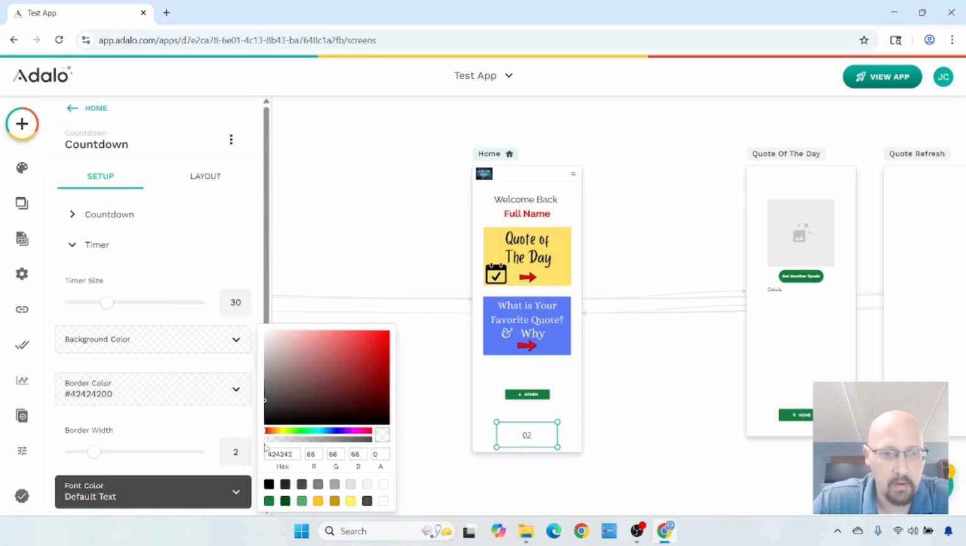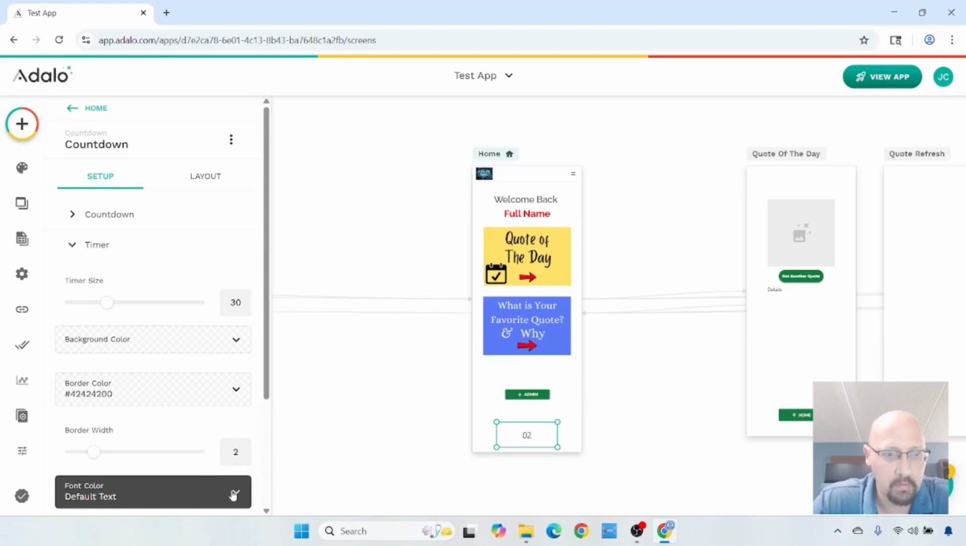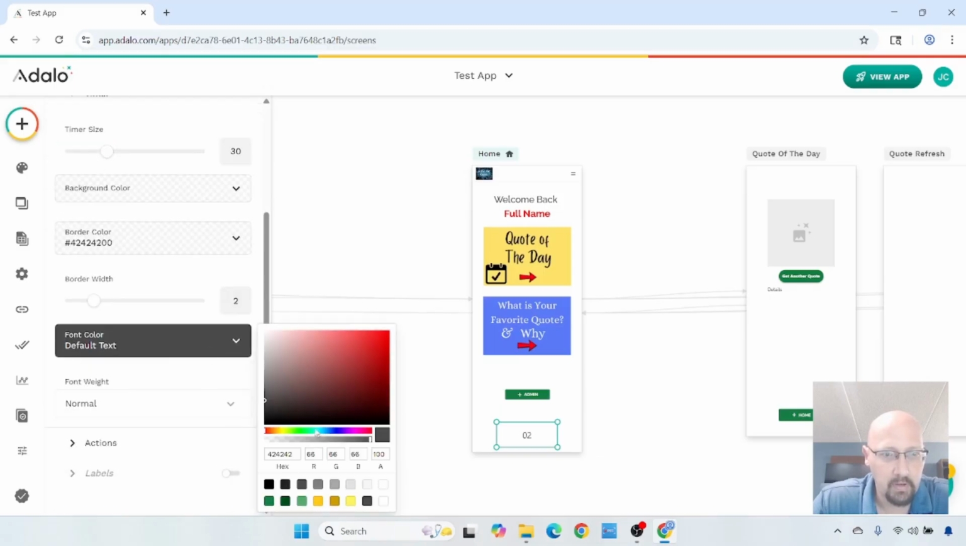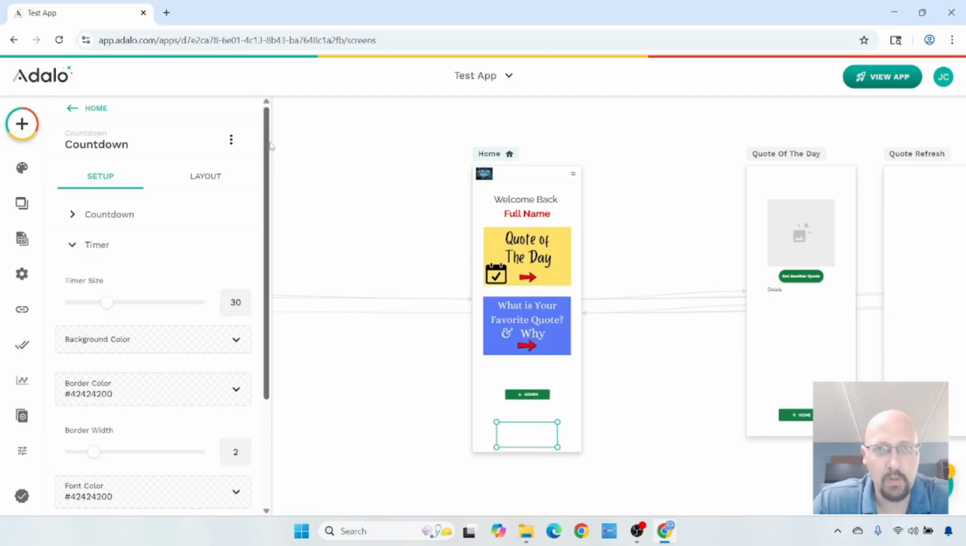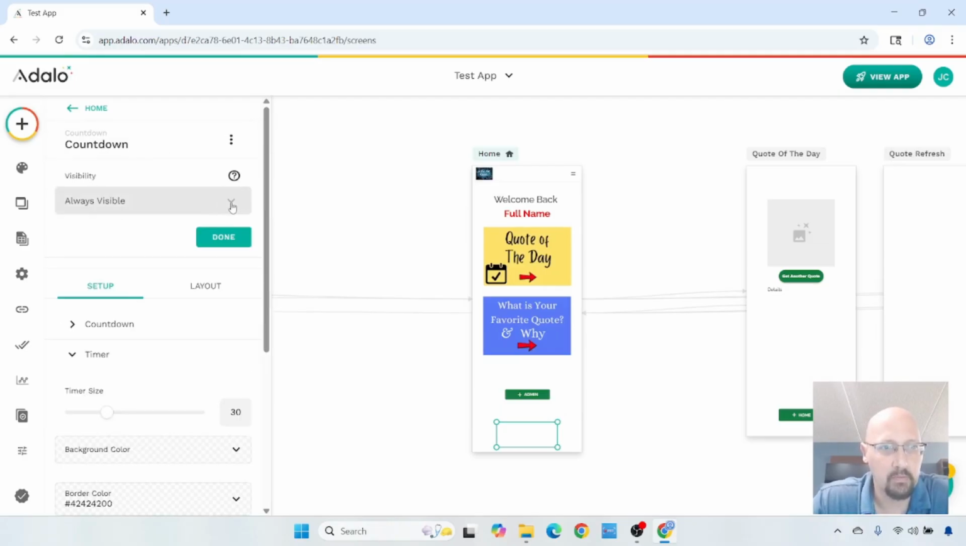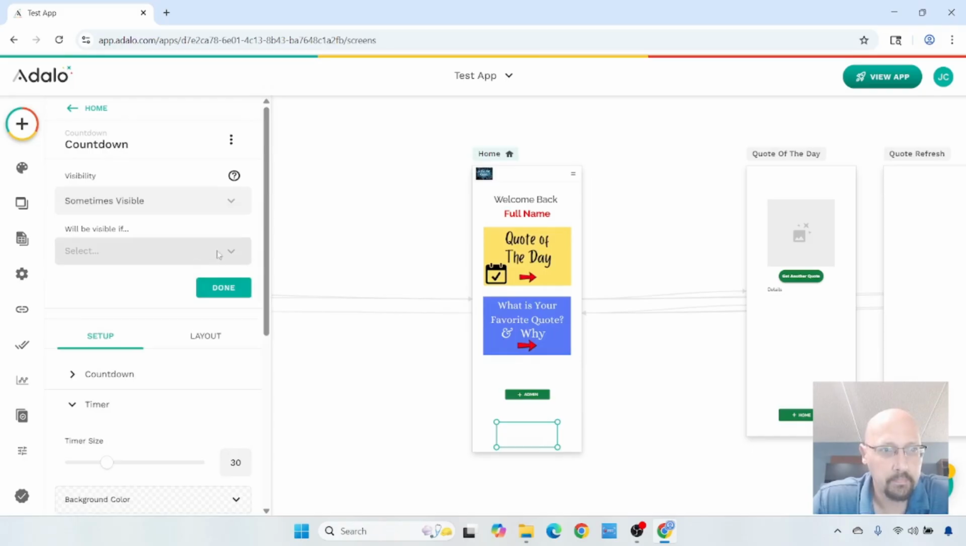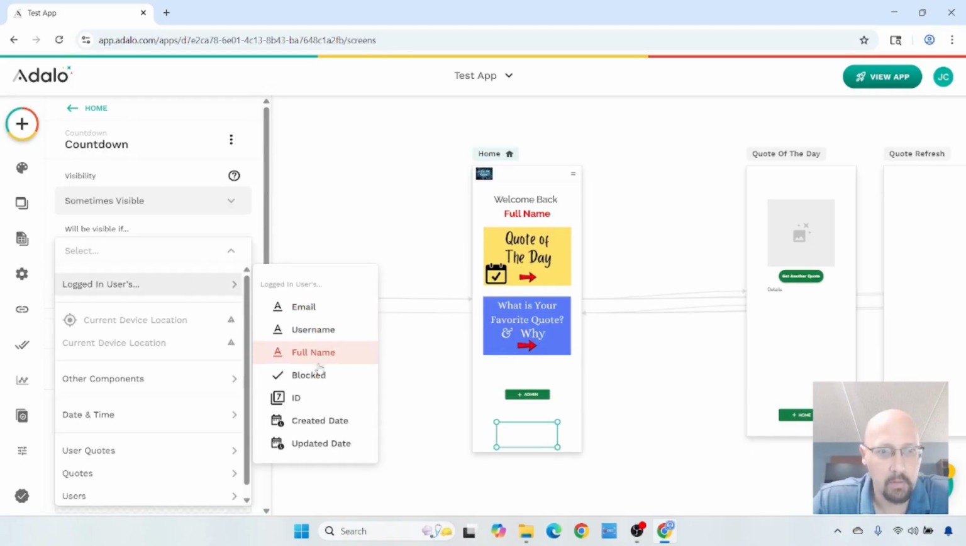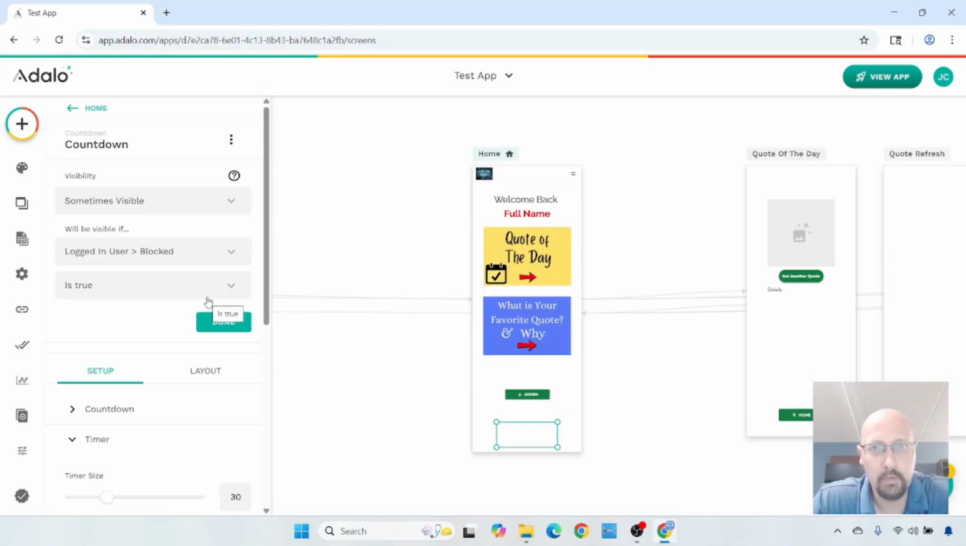Slide this bottom bar all the way to the bottom, all the way to the left. Do the same thing for the font, all the way to the left. So now we have a 2-second countdown timer that's invisible. But we don't want it to show for everybody. We don't want the action to happen for everybody. So you have to set the visibility of the countdown timer itself to sometimes visible, if logged in user's blocked is true. That's what the visibility of the countdown timer itself would be.